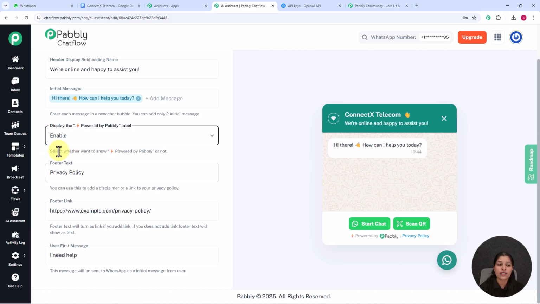Now further we are getting the option for footer text, and we are already getting a footer text, that is privacy policy, and this footer text is appearing over the footer section of our chatbot. So you can also provide a footer text. Now further we are getting the option for footer link. So if you want to provide any footer link, you can provide it over here.